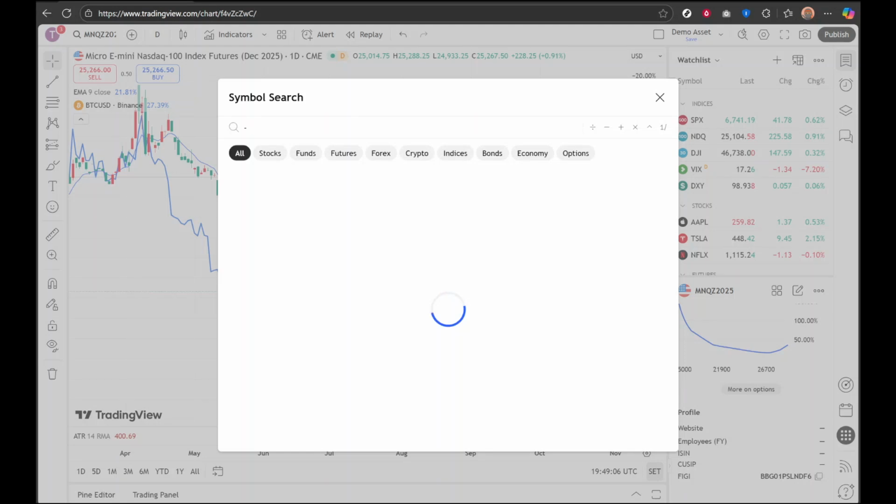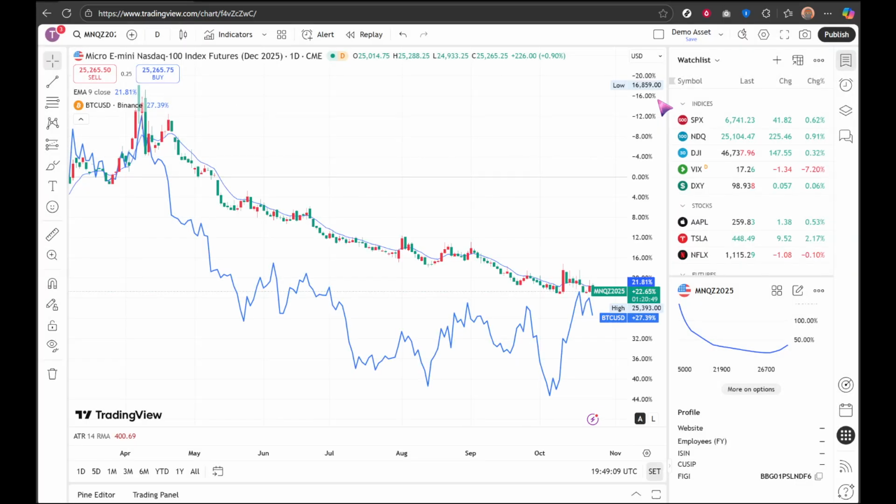In today's video, I'm going to teach you how to set up the ATR Trailing Stop Loss strategy for trade entry in TradingView. This strategy is a fantastic tool for traders looking to manage risk by dynamically adjusting stop loss levels based on market volatility.